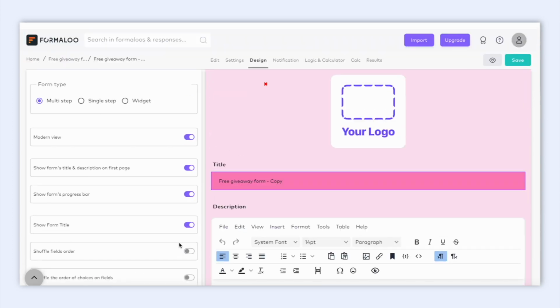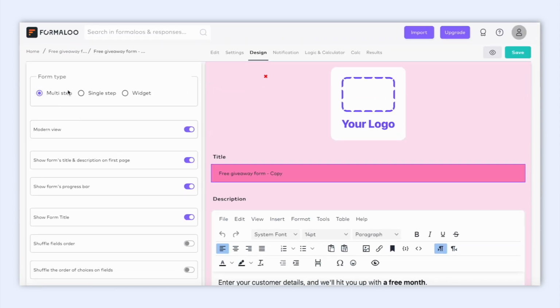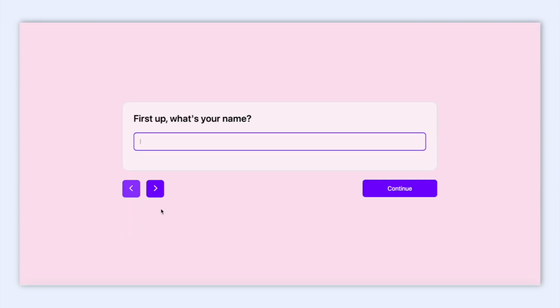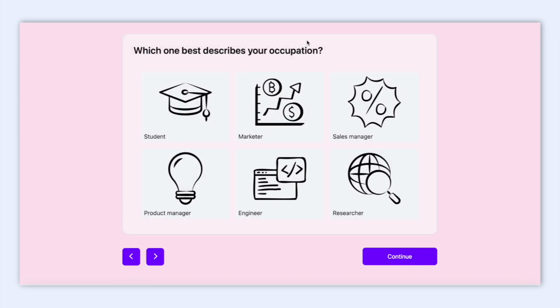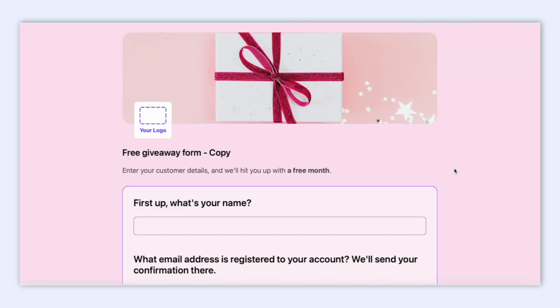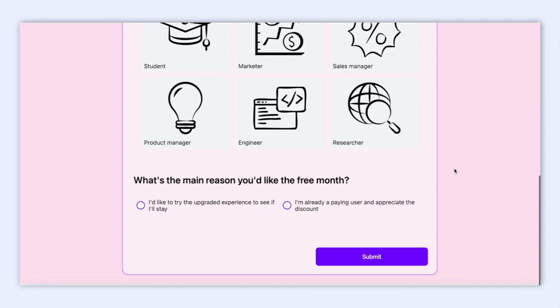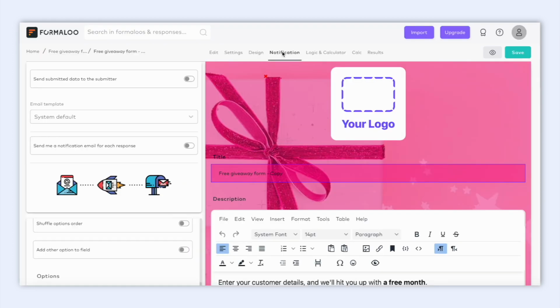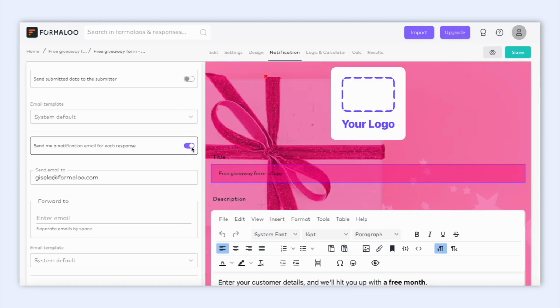Now let's scroll to the top, and here, as you can see, this is a multi-step form, which means all questions will be shown on multiple pages, and with the single step form option, all the questions are shown on a single page.